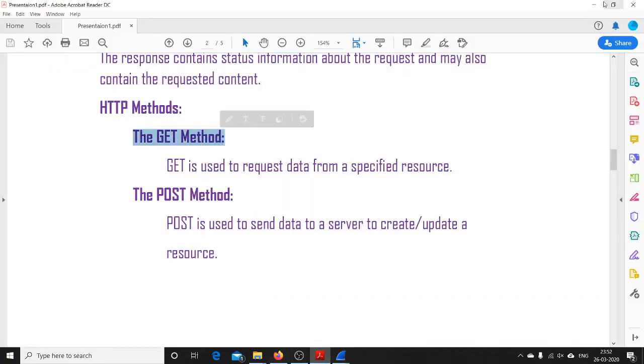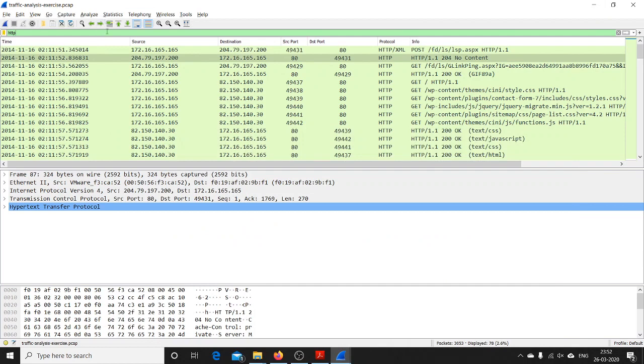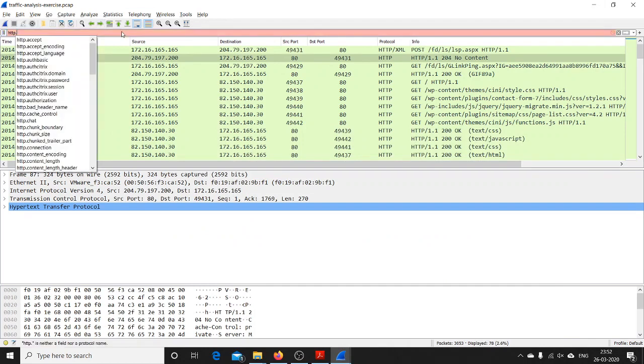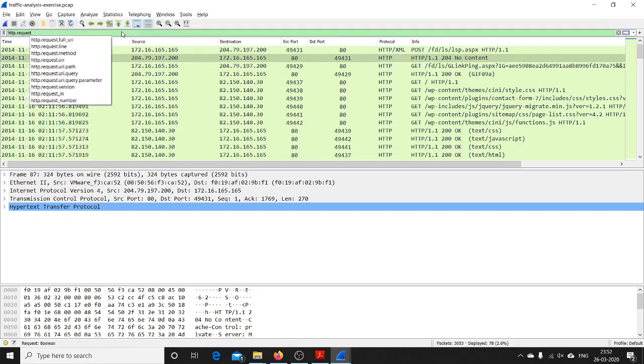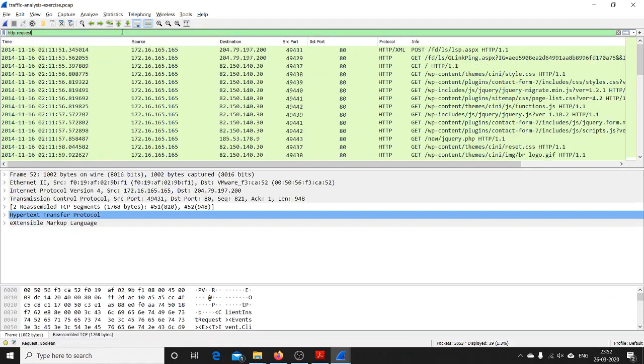Say for example, we are dealing fully with the get response interaction. For get response interactions, you have to give another filter called http.request. If I give this filter, it will filter the client, the source, and the server, the destination. The get response interactions between the source and the destination will be filtered here.